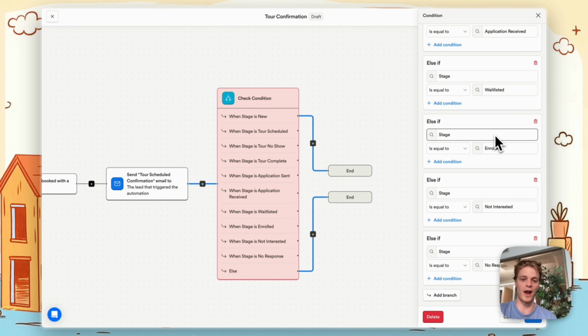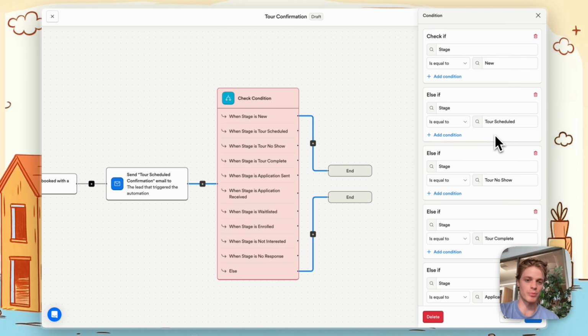This will work for any sort of property where there are multiple options in that property, like stage or age or classroom or location. This is yet another feature that we've released to help save you even more time every single day.